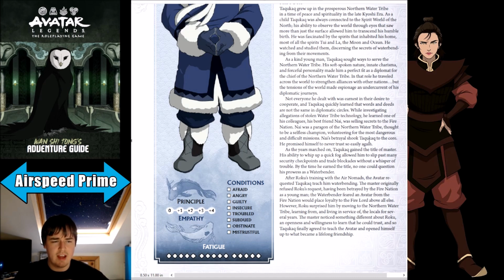Nai's shock betrayal shook Taokukak to the core, and he promised himself to never trust so easily again. As the years marched on, Taokukak gained the title of Master. His ability to whip up a quick fog allowed him to slip past many security checkpoints and trade blockades without a whisper of trouble. By the time he earned the title, no one could question his prowess as a waterbender.